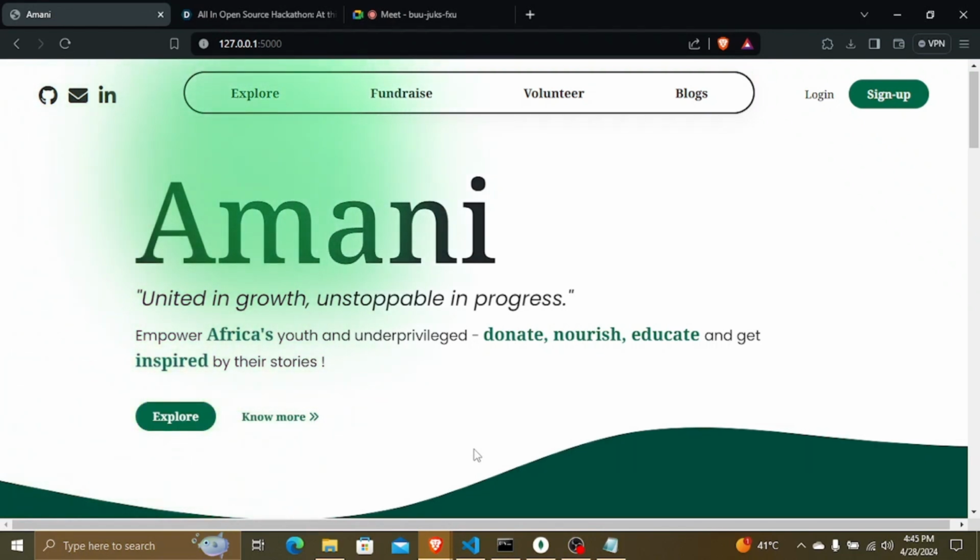We are here to present our project Amani for the all-in open source hackathon. Amani is a platform for both underprivileged people and the people who are willing to donate or help them. Amani means peace in Swahili. Our platform is mostly focused upon the African continent and its countries. So let's get into the demo.